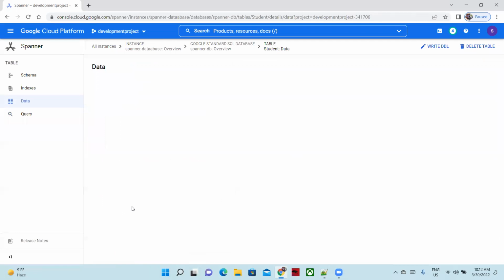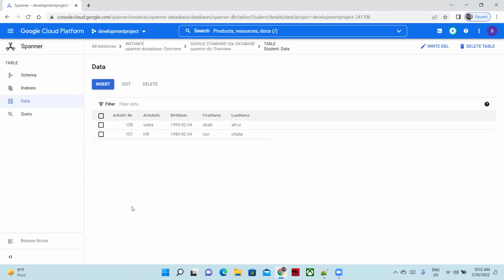The second record also updated properly, I think. It is loading now. Yeah, now we have two records. I would like to insert one more record, then we can see how to write the DDL commands basically.